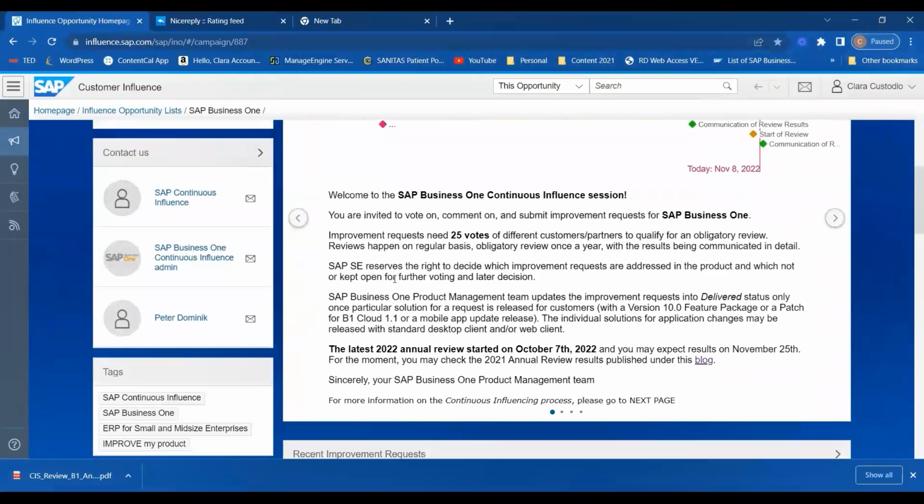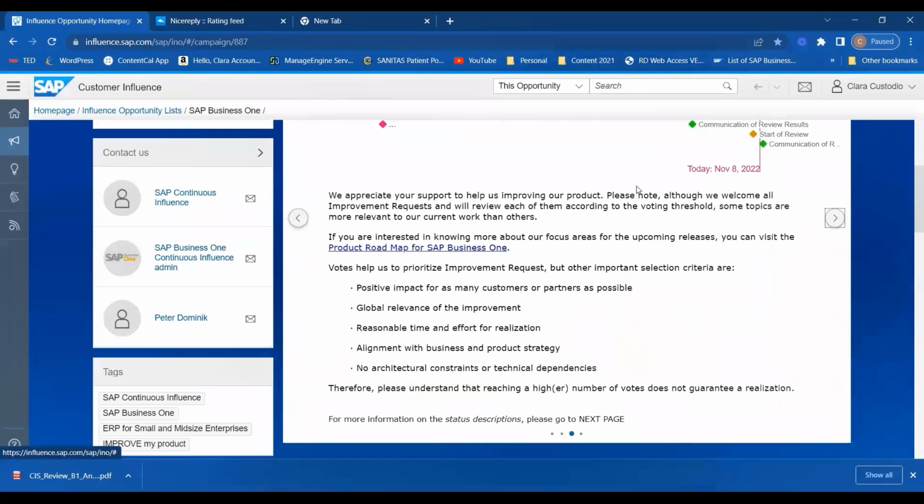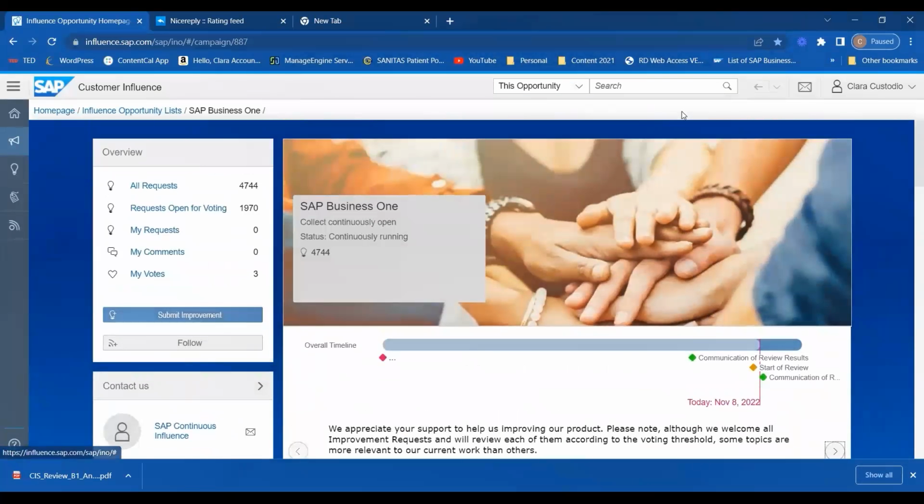Here, when you come in for the first time, I encourage you to use these little arrows here to understand how this works and see the product roadmap and things that have been taken into account. You can come here and look at the request, track your own requests, and track your votes, what's going on with the requests that you voted, etc.